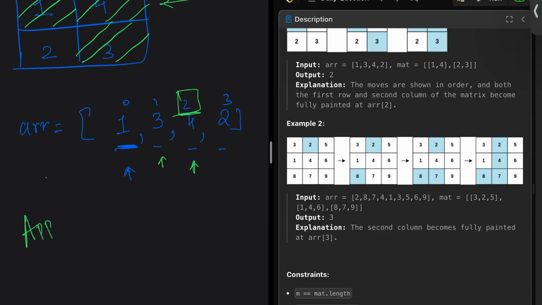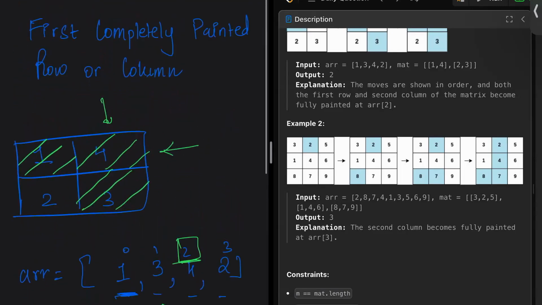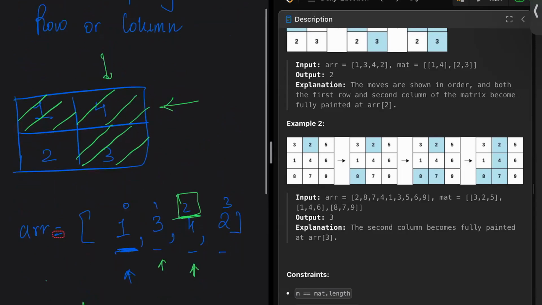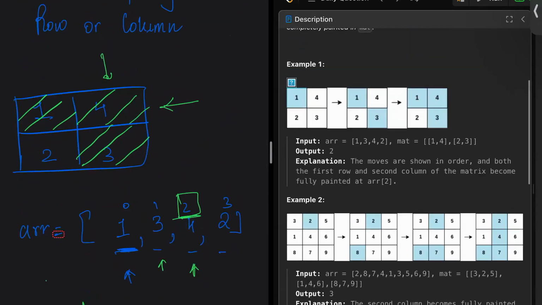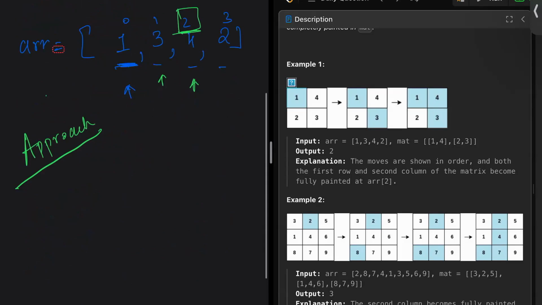So the approach for solving this problem will be that it's very interesting. So yeah, we can basically run a brute force, definitely, right? Where we go through the matrix and paint each column using the array and see if it's actually containing the entire row or not, right? But that's time consuming a bit, right? So what we can do is use this array and store it in a hash map, right?